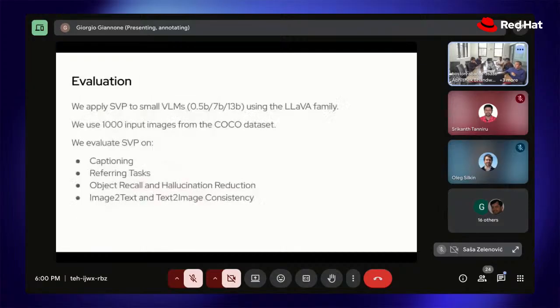Okay, we perform sampling, scoring, and adaptation, and we apply these methods to the LLaVA family. We apply this method to models that are 0.5 billion parameters, 7 billion, and 13 billion parameters. We use 1,000 input images from the COCO dataset, and we use these 1,000 input images for prompting the model, obtaining samples, performing grounding, and so on. Now we will see evaluation for captioning, referring tasks, object recall, and hallucination reduction, and then image-to-text and text-to-image consistency.